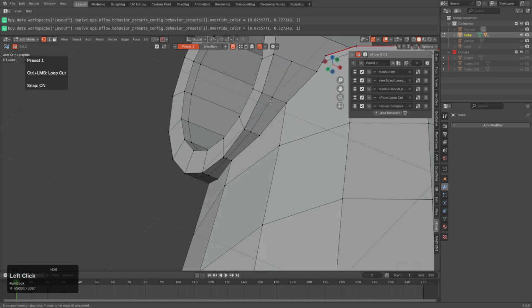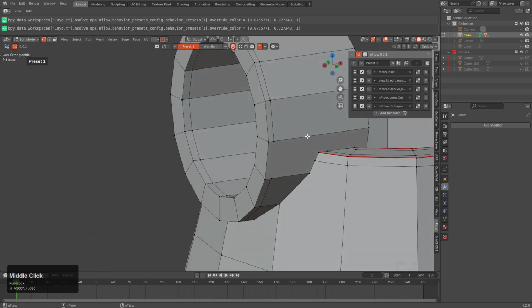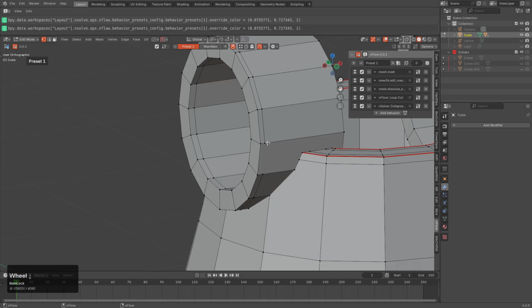Whenever you add an edge loop, you have the luxury of pressing E to make it even, and F to flip it, and F to flip it back, and I just cannot stress how great that is. So we want to connect this to this. So let us do that. We are going to add a new behavior, and let's use Blender's own connect behavior. I believe it's called connect.